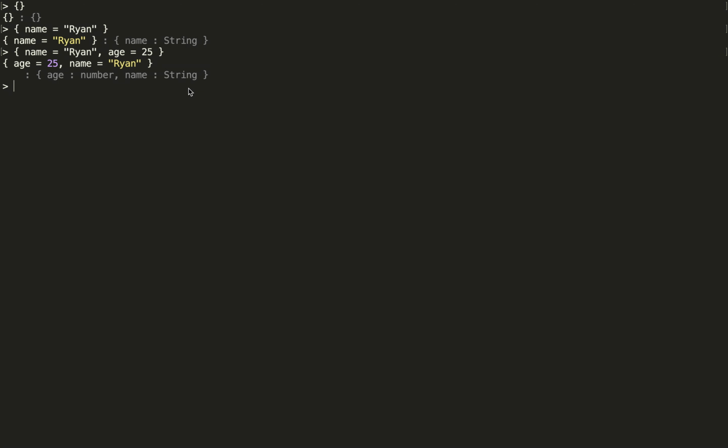So you can create records of any type, and it'll automatically infer the types based on what it knows. It knows Ryan is a string, it knows 25 is a number, so it knows that this name property is a string, age is a number, and this is a record. And Elm does all that work for you and builds that stuff up.